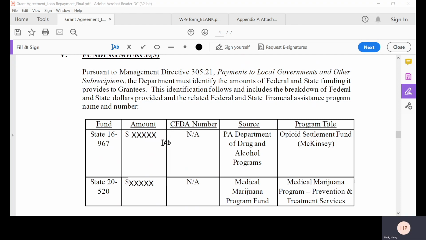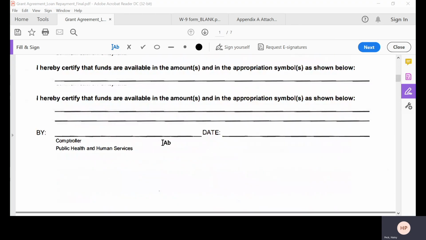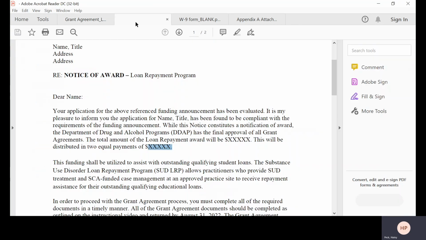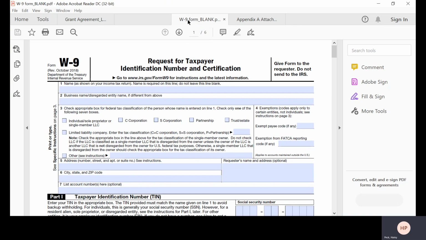Right. So this is all that is needed for this specific grant agreement document. And you're going to use your award letter to help with that because the funds are on there. The next step is the W-9. You're going to complete this W-9 per directions on this document. So it's pretty self-explanatory. They give you a lot of directions.